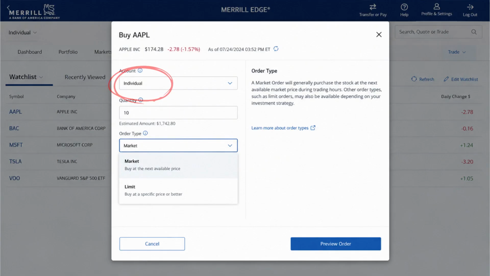Next, select the account where the stock will be purchased. Enter the number of shares you would like to buy. Depending on the available options, you may also be able to enter a dollar amount if fractional share investing is supported for the selected stock. After entering the quantity, choose the order type. A market order will generally purchase the stock at the next available market price during trading hours. Other order types, such as limit orders, may also be available depending on your investment strategy.